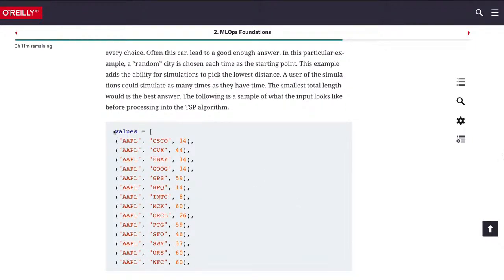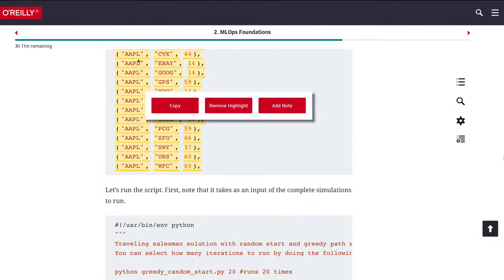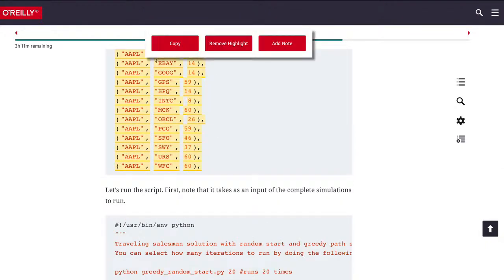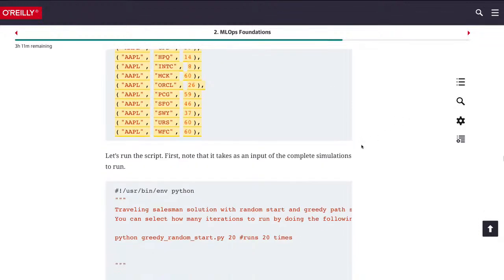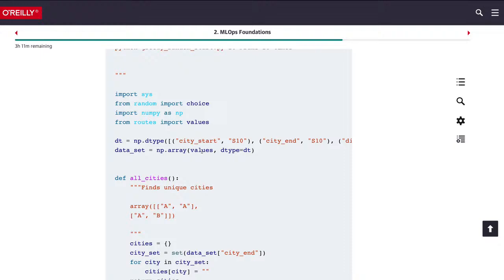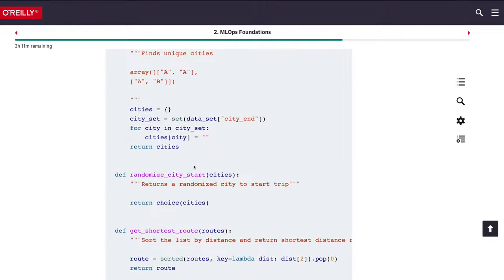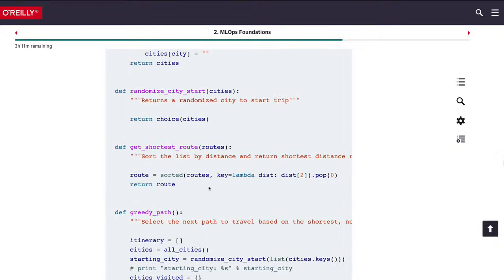And so here's an example of some values here, different cities. If I want to go from Apple to eBay or Apple to Google in the Bay Area, one of the ways I can do this is start with randomly picking a city. And then all I do is find the shortest path. If there's two paths, let's say one city is 10 miles away, another city is 25 miles away, always pick the shortest one.